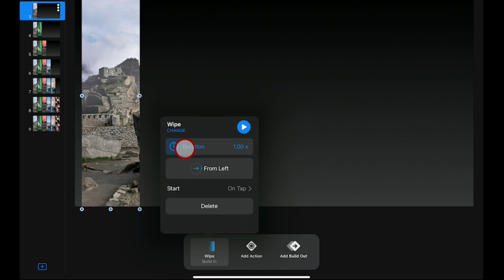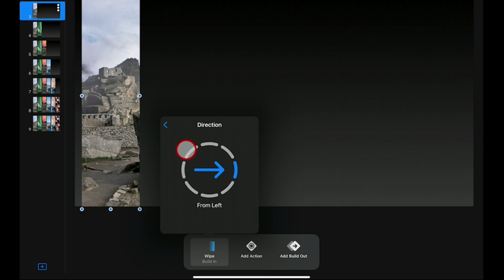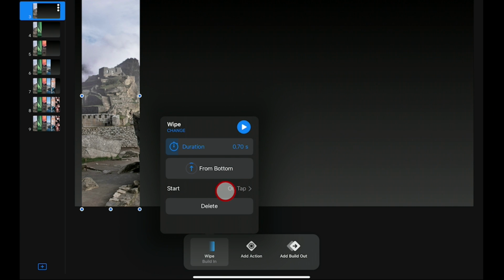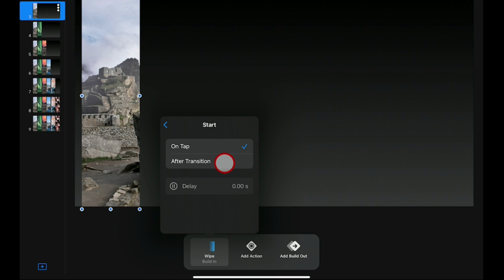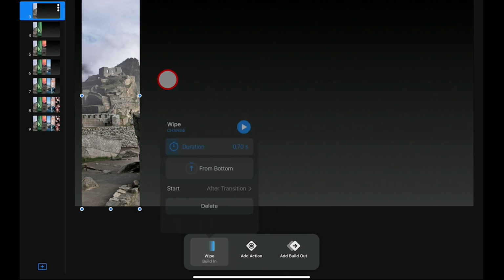We want it to go just for 0.7 seconds. So we'll tap on here and drag our finger across to make it 0.7. Direction, we're going to come from the bottom. So you actually click on the top to show where it's going. So from the bottom, we'll tap back and then start not on tap, but after transition. That means as soon as that slide is shown, the animation begins. And then we're done with that one.